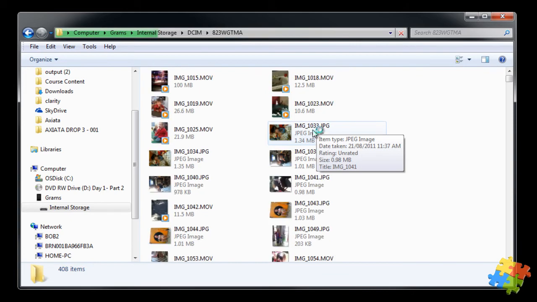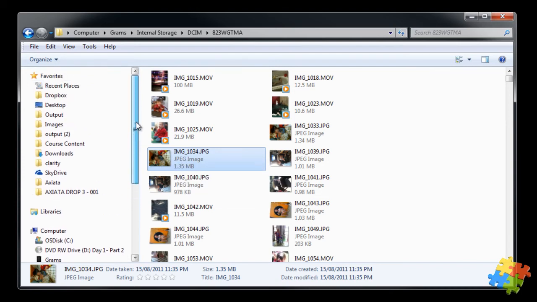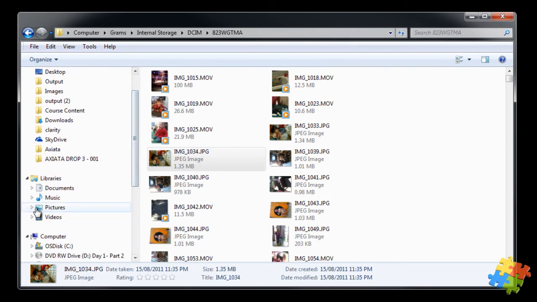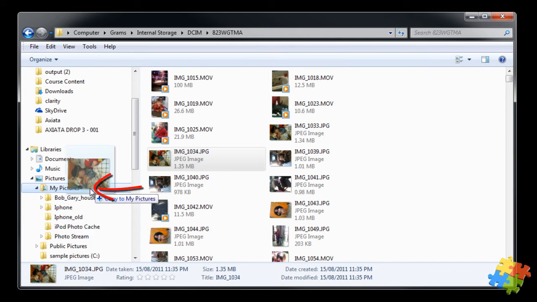And as we looked in the earlier videos, what you can do is you can perhaps select a particular photo, and you can just drag it to where you want to store your photos, so they're taken off the camera. So perhaps in this example, what I'm going to do is I'm going to click on the Pictures folder, and I'm going to drag this here to the My Pictures.